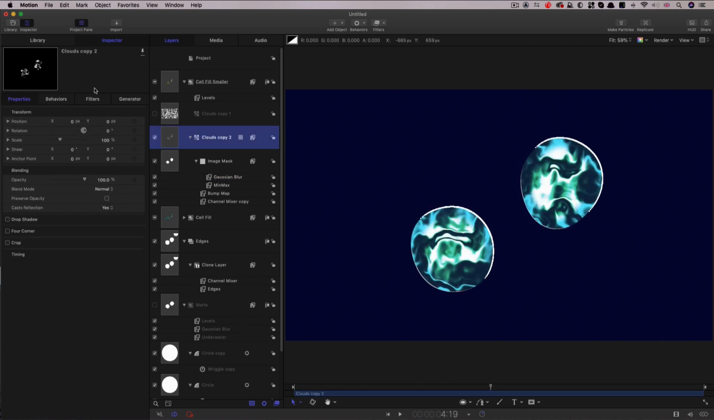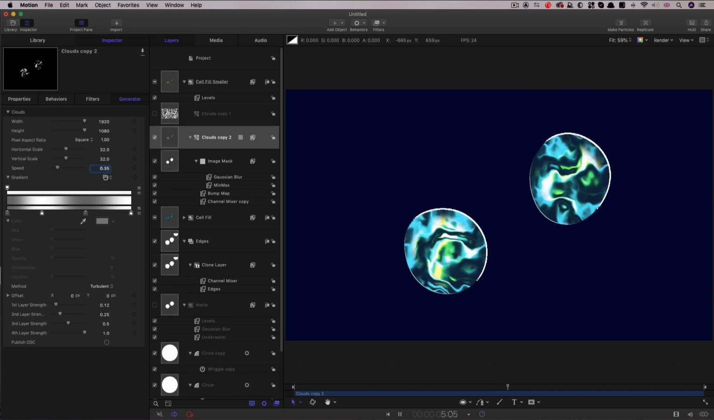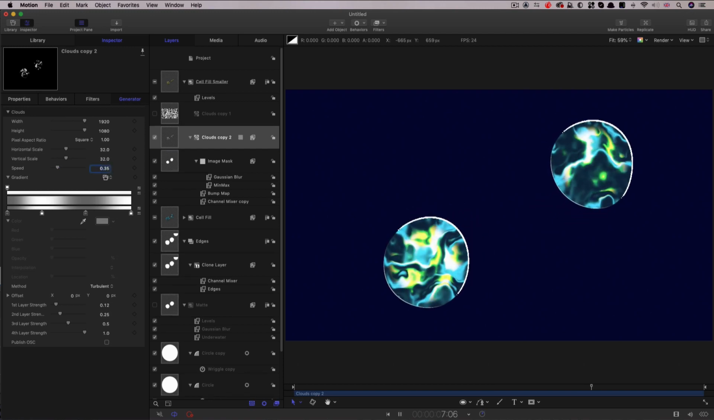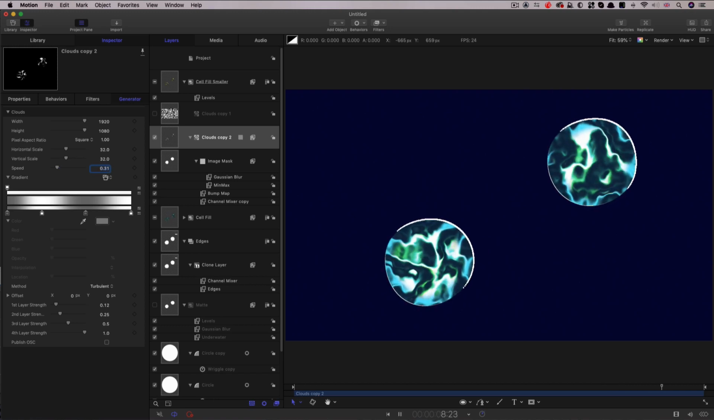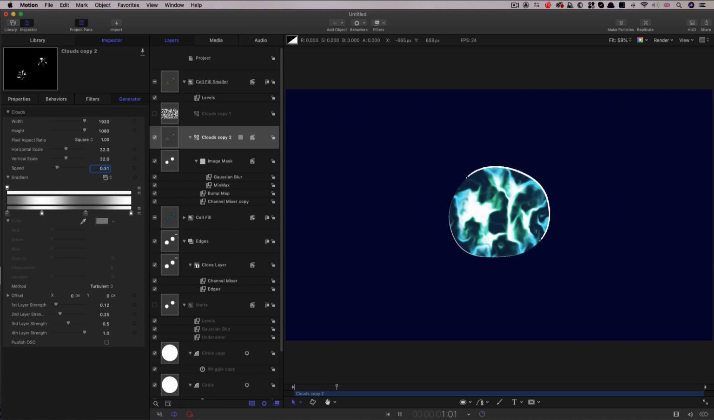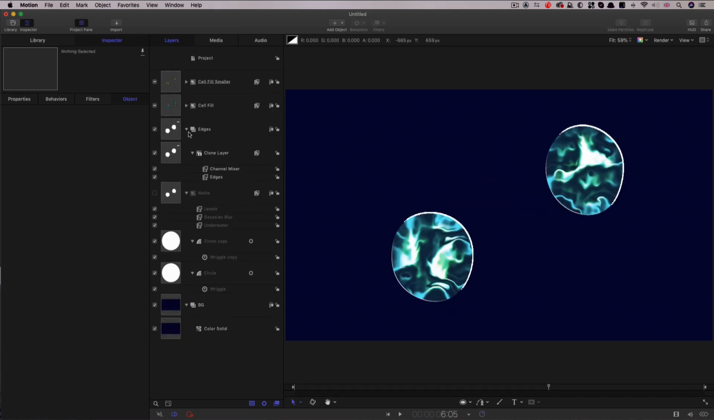What we could do is come to that clouds and very, very slightly change the speed of that. So let's go for 0.35 or something. And then that's possibly too different. Let's go for 0.31. Just wanted to peek through occasionally. Yes, I think that's probably quite good. Okay, so that's the cell fills.